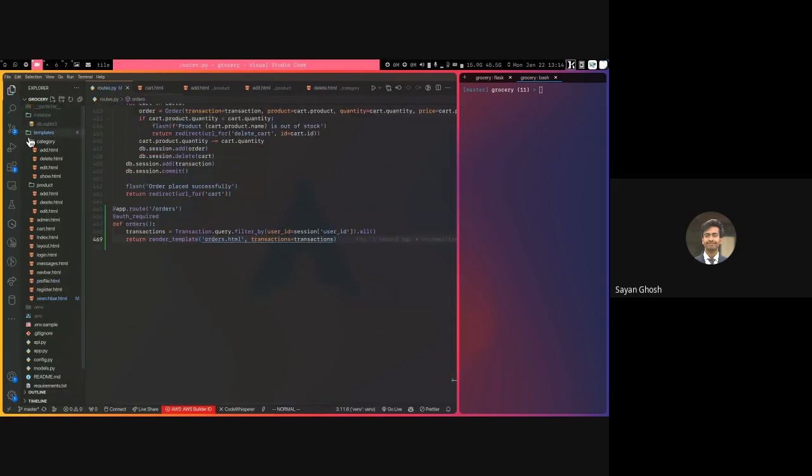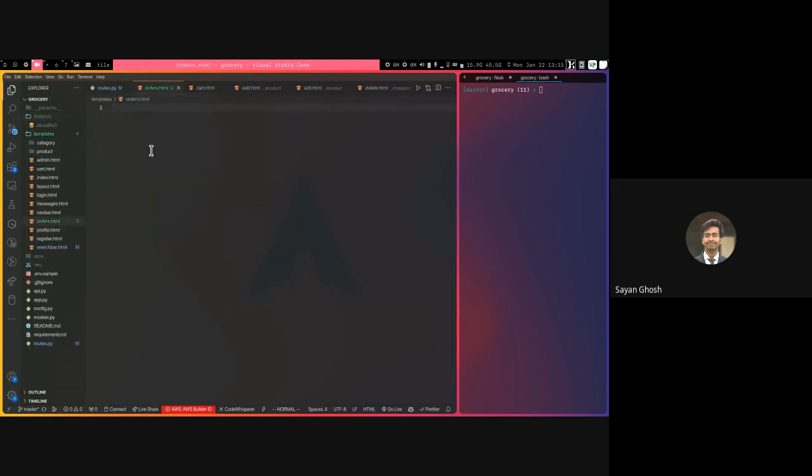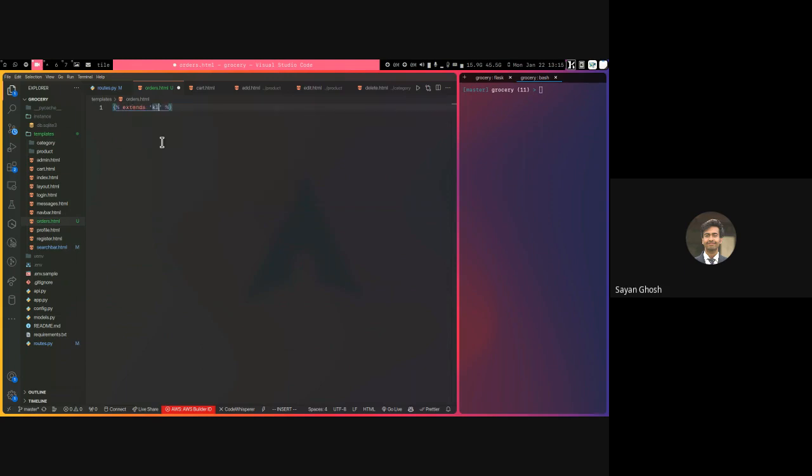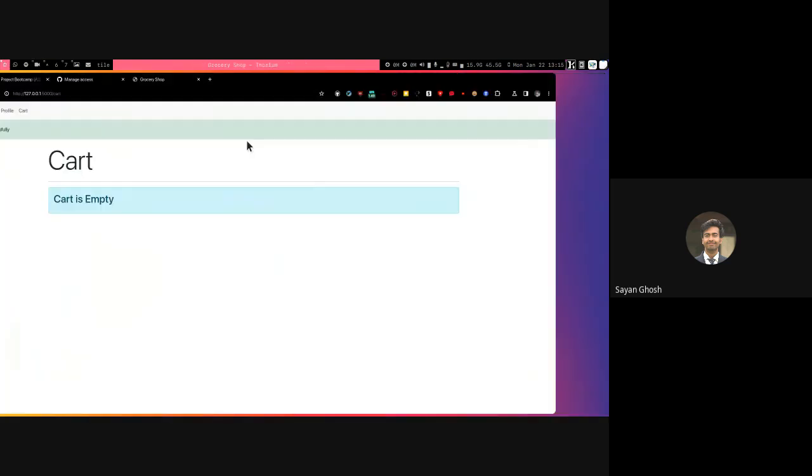So let us now create that template. That will be orders.html. And here, let me first extend from layout.html. And then we'll have the block content and block style. In the content, let me just have an h1, which will say orders. So let us now see if it is working. Let us go to the orders. All right, so we have a heading.